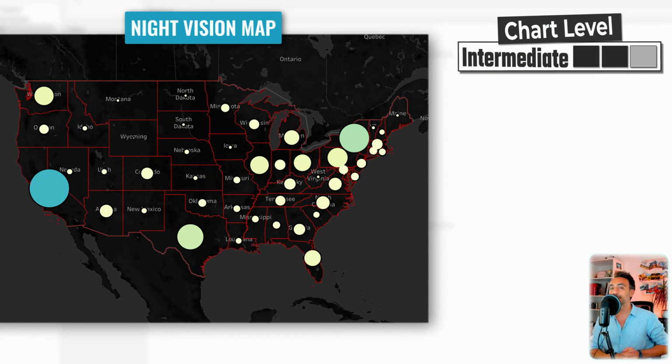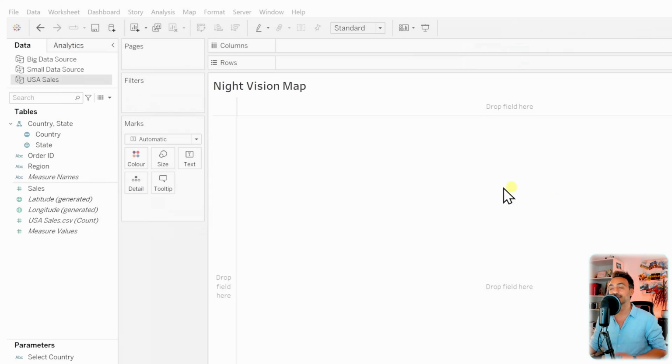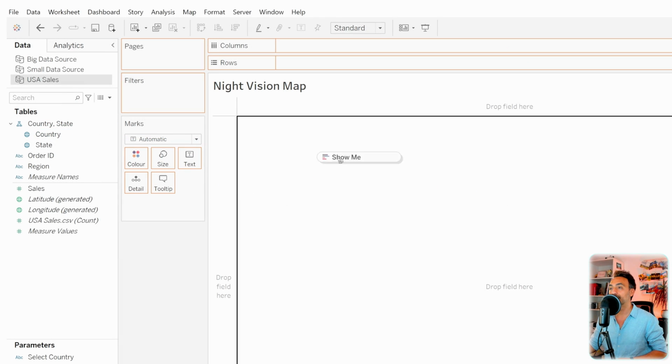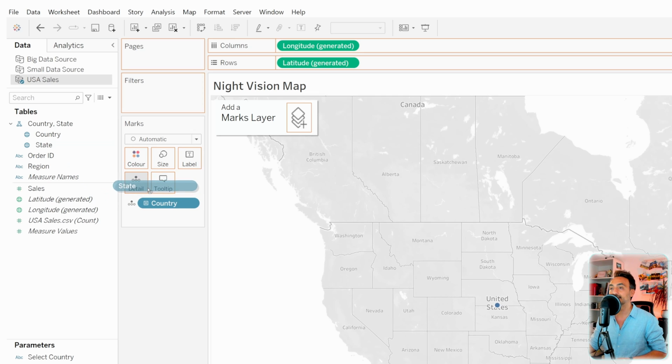Okay, the next one is as well about customizing the maps in Tableau. So now let's go and create a night vision map. It is just fun to work with maps in Tableau. So let's go again and get the countries in the middle, the states to the details.